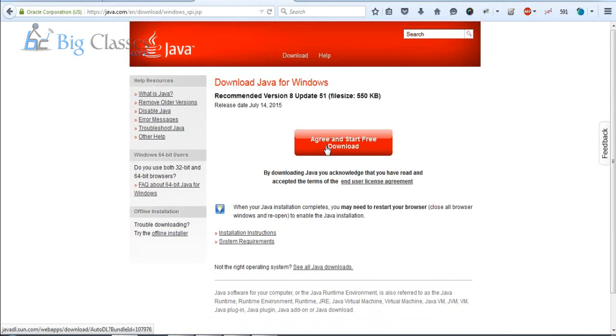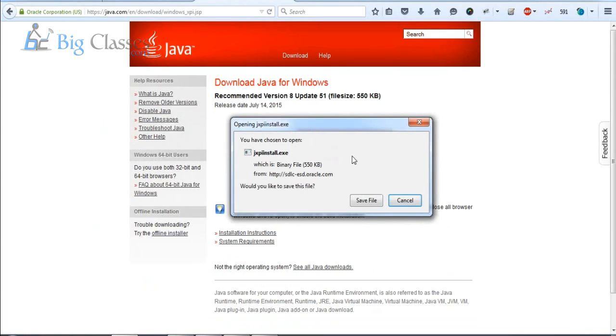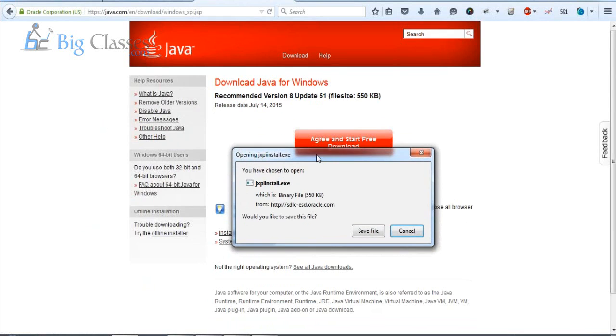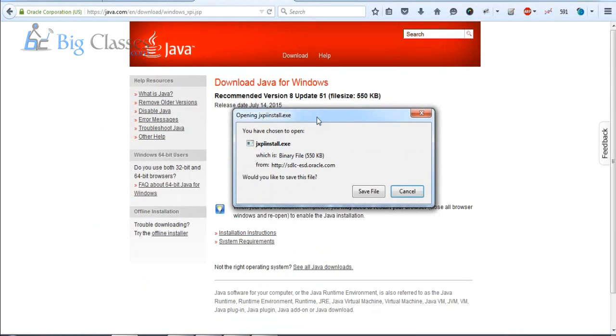Whenever I download the file, this is completely a window-based control. You agree or not? This is completely web-based, window-based control. Save file and cancel, and we have to execute it. We need to go to the C drive, program file, and so on. It's completely a window-based thing, but we are getting it in the web-based applications.